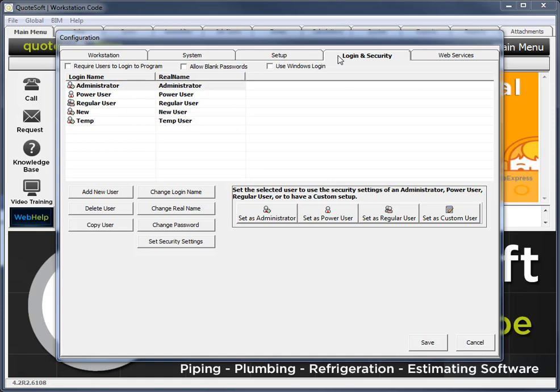Login settings. First, you will need to determine if you want your users to log into the program or not. If you want users to log into the Pipe program, please select this option here. With this option unselected, users will not be required to log in to gain access to the program. If users are required to log into the program and you do not wish to use a unique password, please select this option here. And lastly, you can use the user's Windows login credentials to log into the Pipe program. Please understand, you will only use this option if the Pipe program is installed on each user's computer.